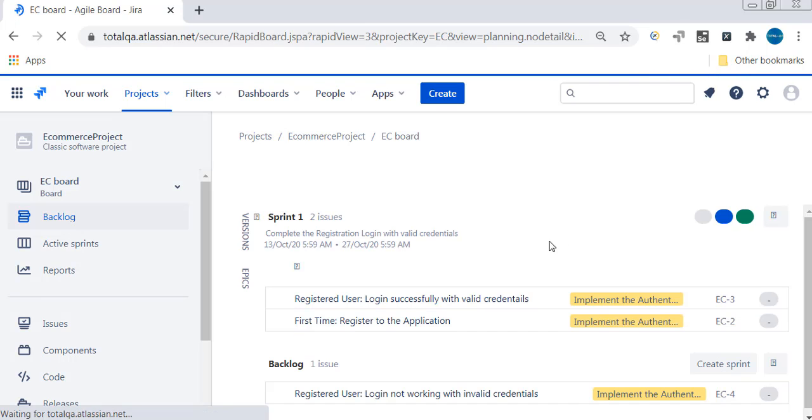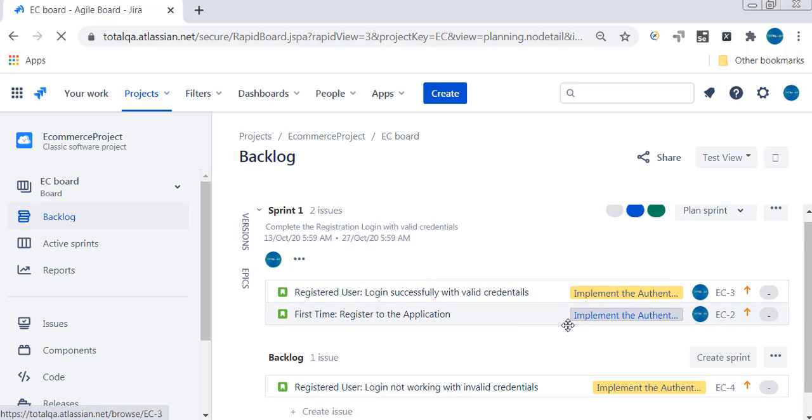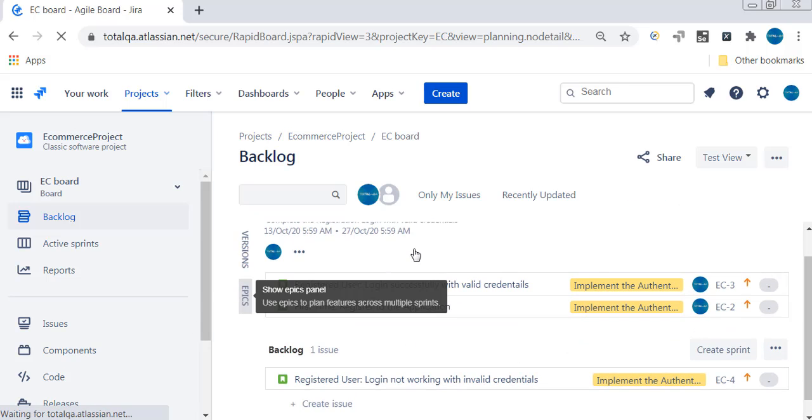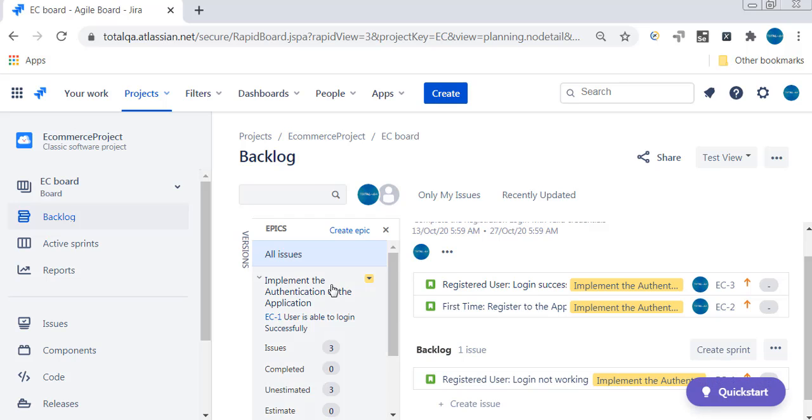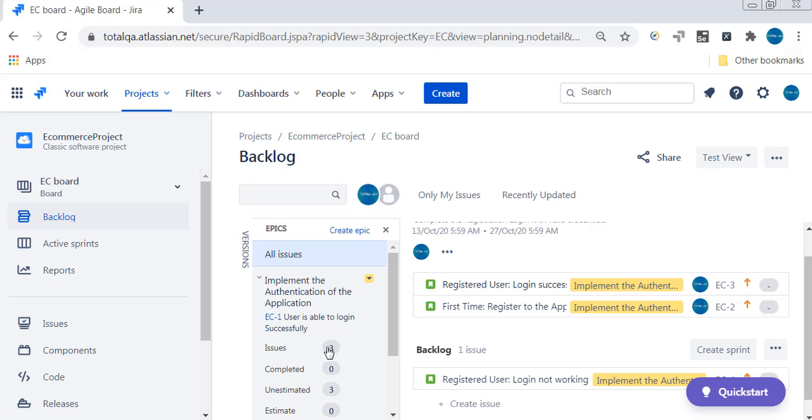In the backlog, we can see there are multiple stories. There's an Epic, implement the authentication of the application, and for this Epic there are 3 issues available, right? So we will start creating test cases for each and every story, because every story has a set of subtasks.